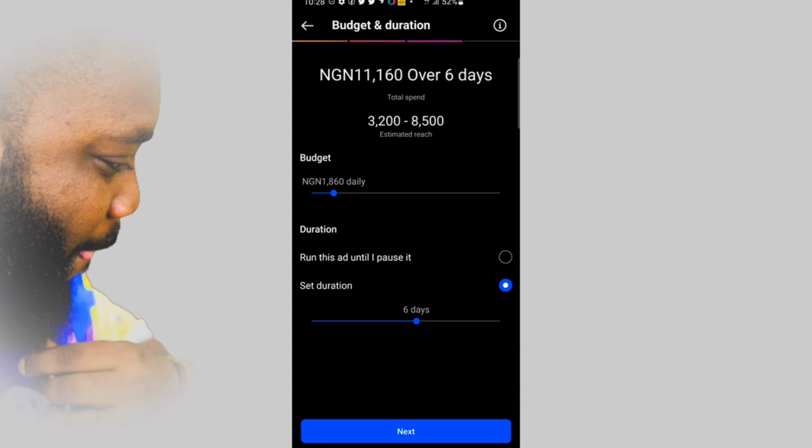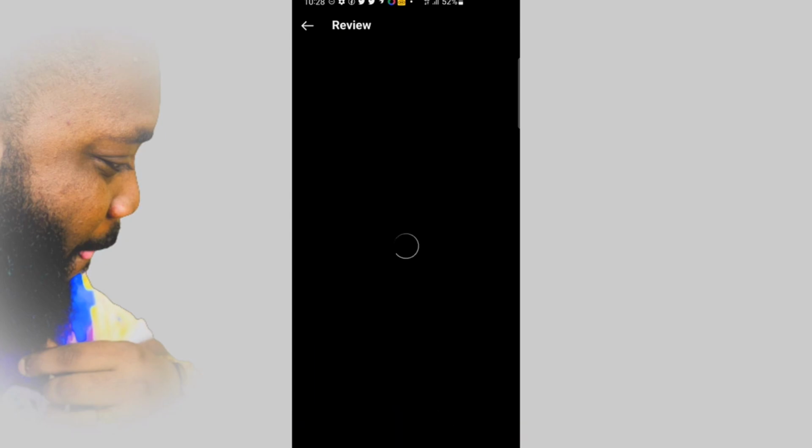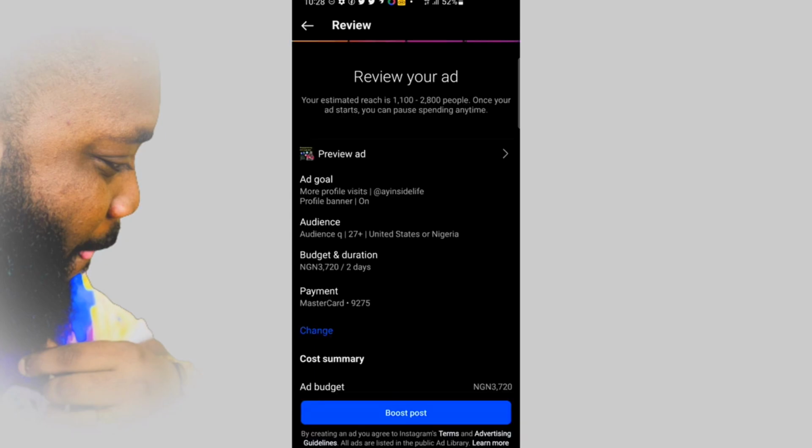So I'm just going to click on set duration, and let me just set it for 2 days. Do you understand? Once I set it to 2 days, you're going to see your total spend and the estimated reach of your ads. The next thing you want to do right now is click on this next button.